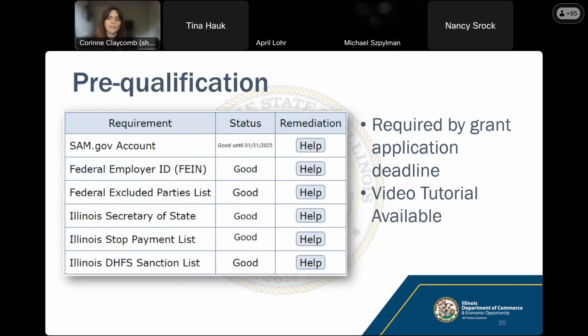All right, so as I mentioned in GATA, this is where you're going to be able to view and manage your pre-qualification status. So what does pre-qualification mean? The state of Illinois has defined a set of requirements for all organizations seeking to receive grant funds. If you wish to do business with the state of Illinois, grantees have to meet these requirements to be deemed qualified and in good standing.